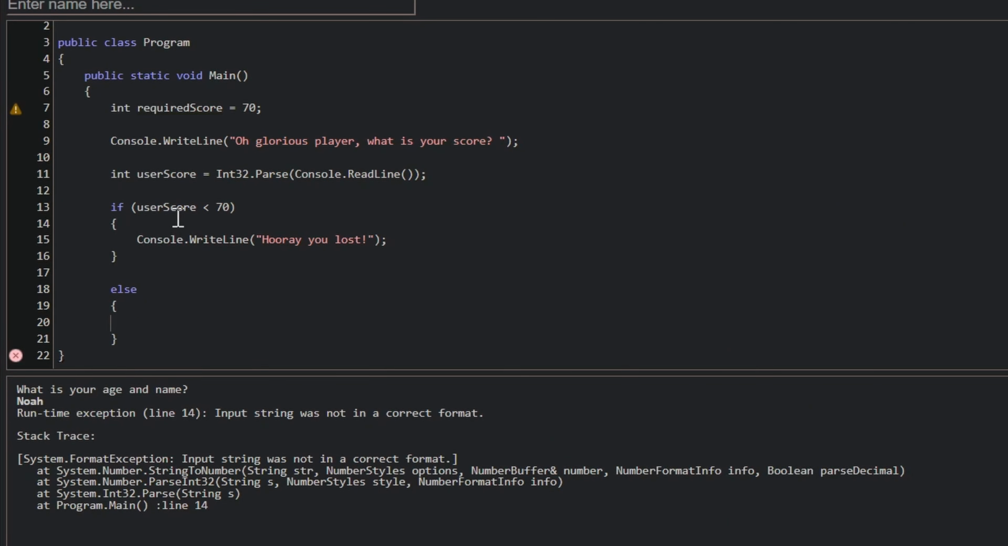Certain statements have different values. Like for instance, 5 plus 5 has an integer value, right? User score less than 70 doesn't give you a number back. It does give you a value, but it gives you, like we said, true or false. Either user score is less than 70 or it's not. It doesn't give you a number.